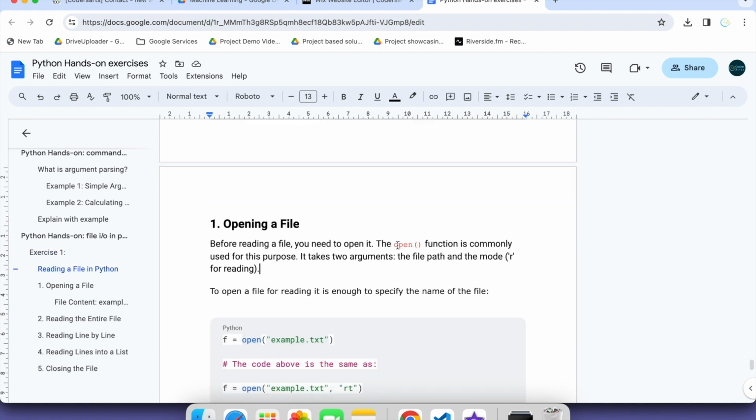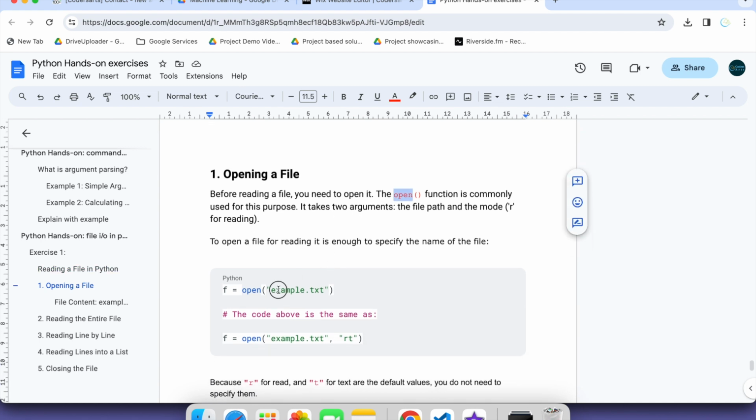The open function is most commonly used for opening a file, and this function takes two arguments. The first argument is the file path, or you can say the file name. It includes the file name with the complete file location. If your Python script is in the same location where this file is located, then you can write just the file name like that. But if it is in a different location, you have to pass the complete file path.